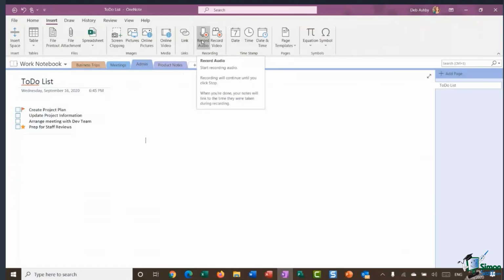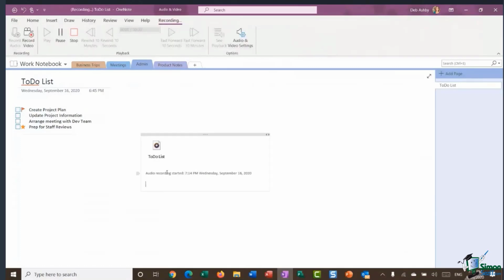But what you can do is you can say record audio. And it's essentially started an audio recording. So currently it's recording all of the background noise, everything that I'm saying. We now get a recording ribbon where we have some options for pausing, stopping, starting, so on and so forth. And it's going to record all of the audio in a little file within OneNote, which you can then just play back.